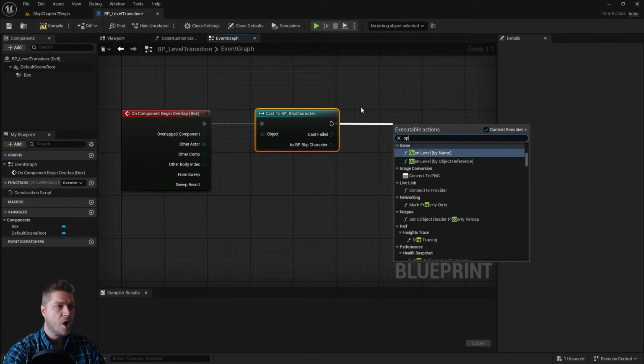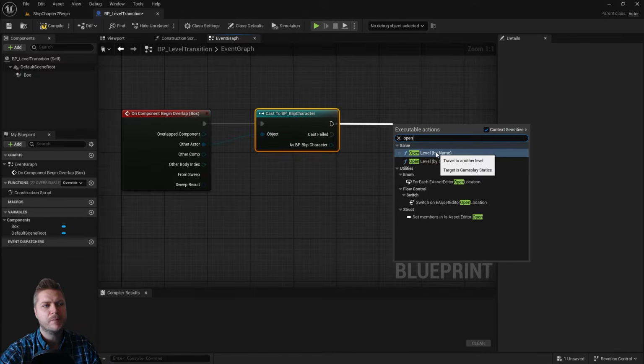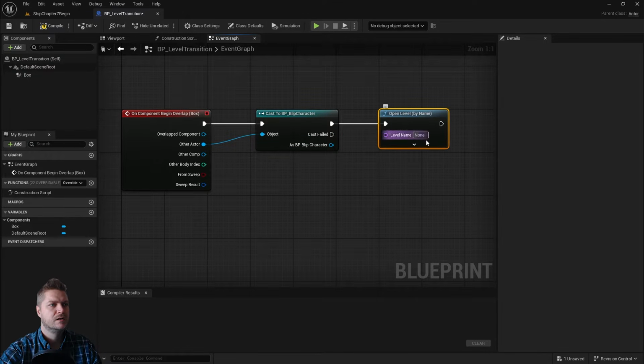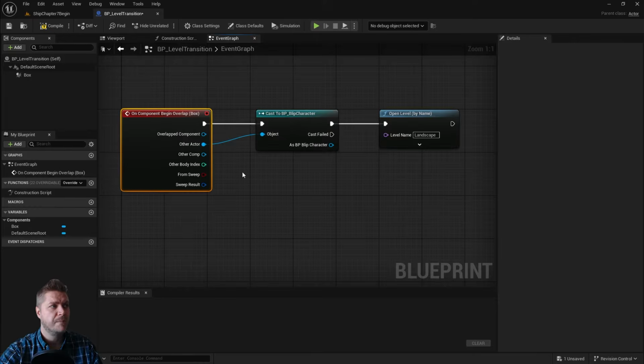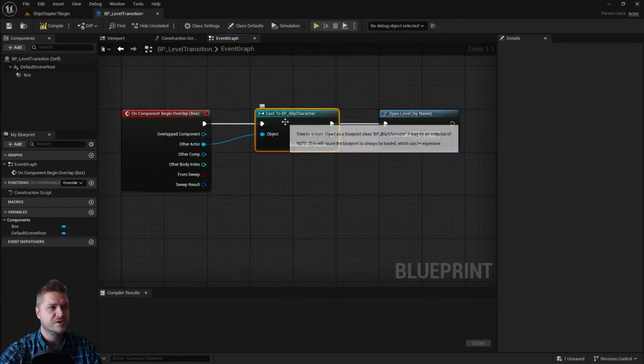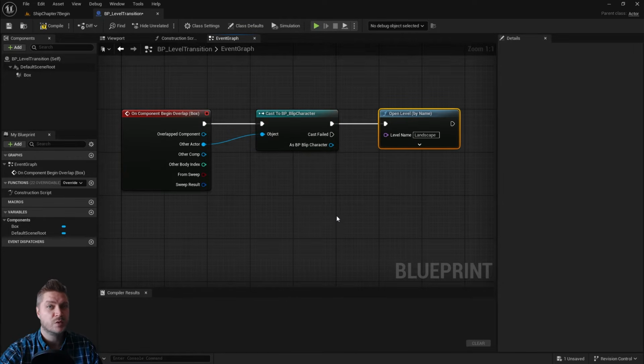So I'm going to create an open level node, and I'm going to do Open Level by Name. And then this level name here is where we need to type the new level. So I need to type it exactly as it appears in the content browser, which is like that. And that's it. That will do it. So on begin overlap with the box, make sure it's Blip Character. And if that happens, we're going to open the new level. So let's give that a test. I'm just going to compile and save that blueprint.